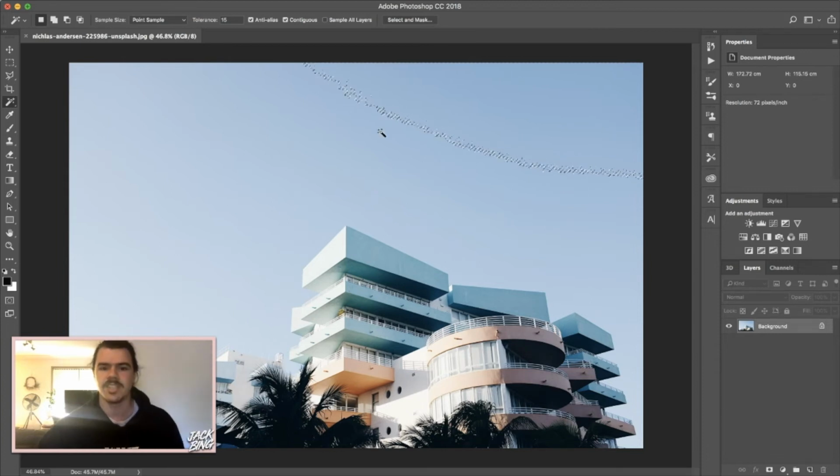If I hold down the shift key, you get a little plus sign next to it, see that? And if I click again, it selects even more. So it's actually broadening the color range. If I hold down shift again, click again, okay, what do we got? It's going around this building really nicely.